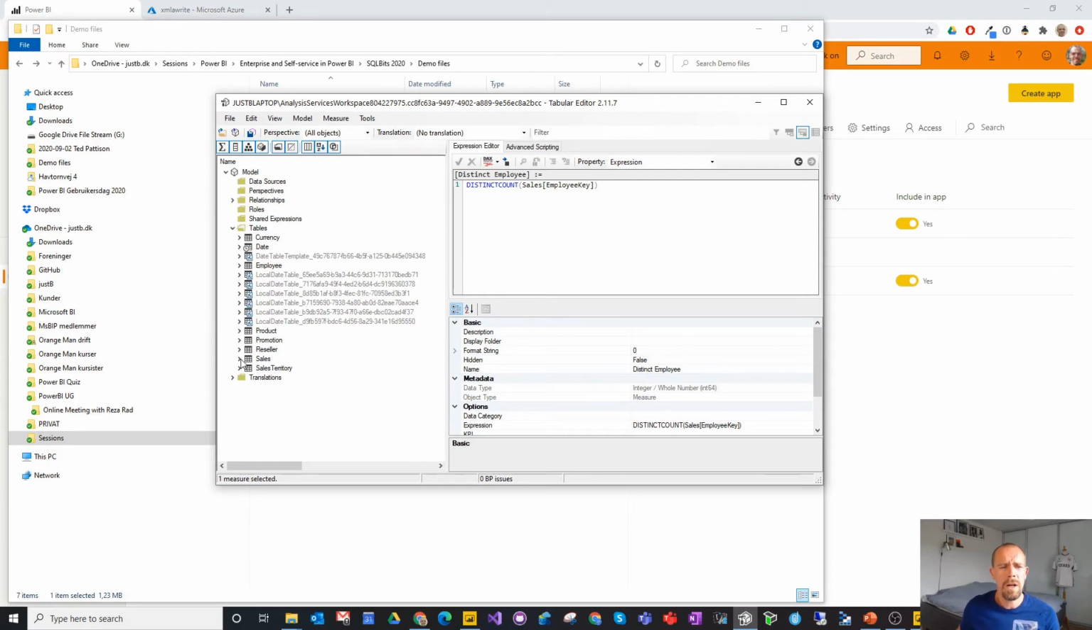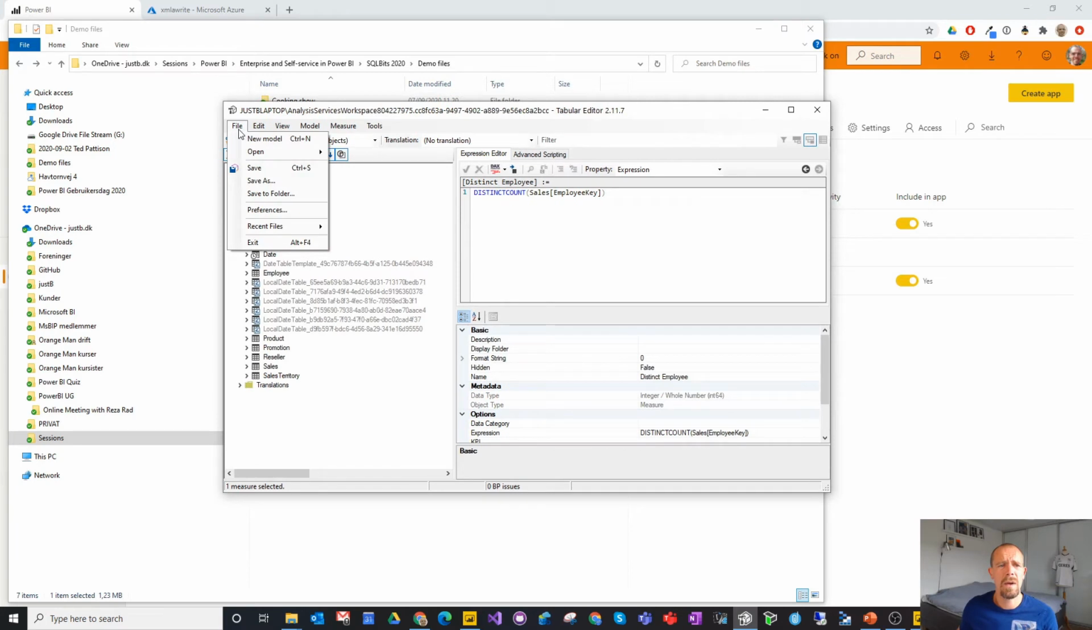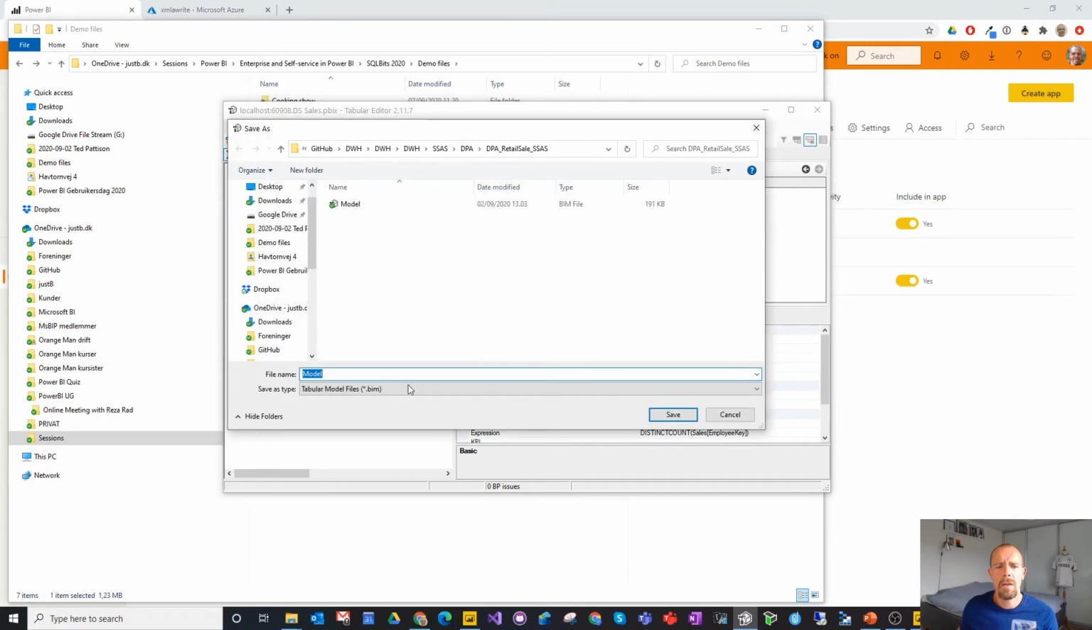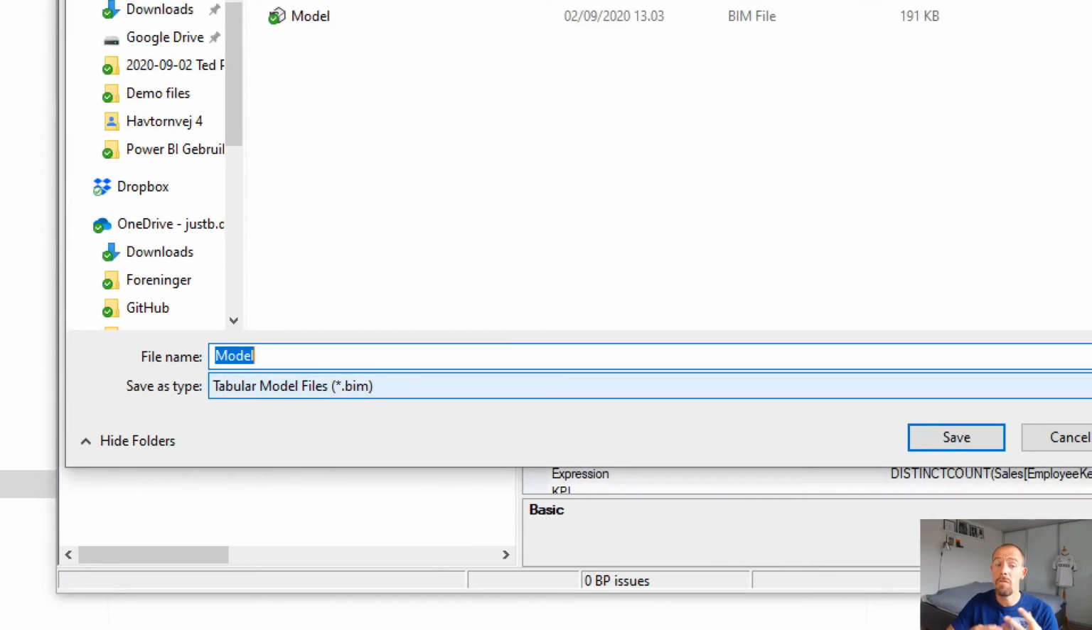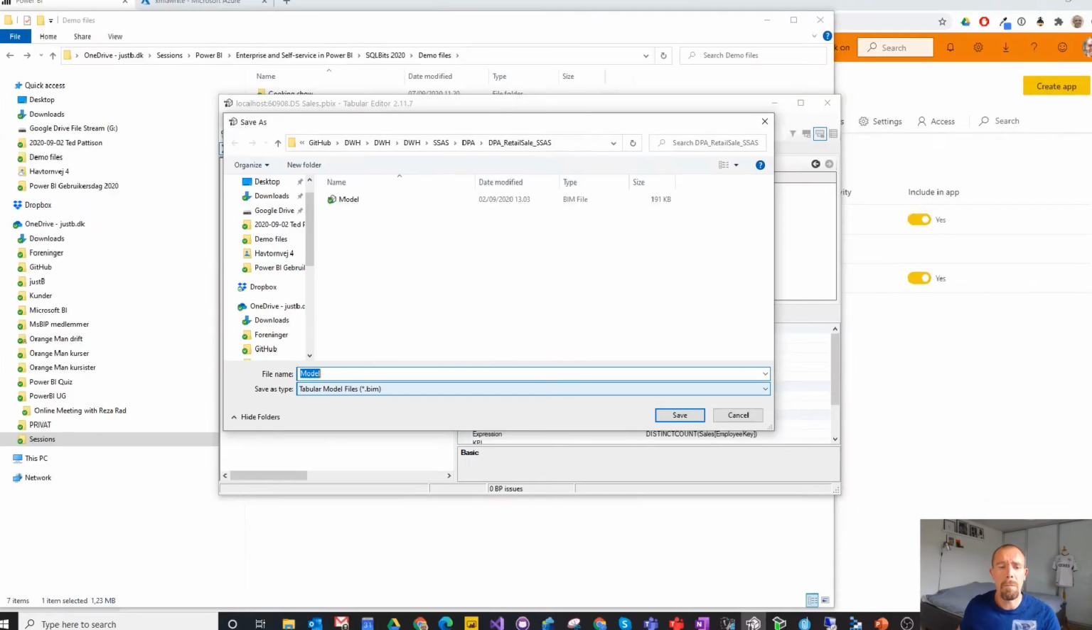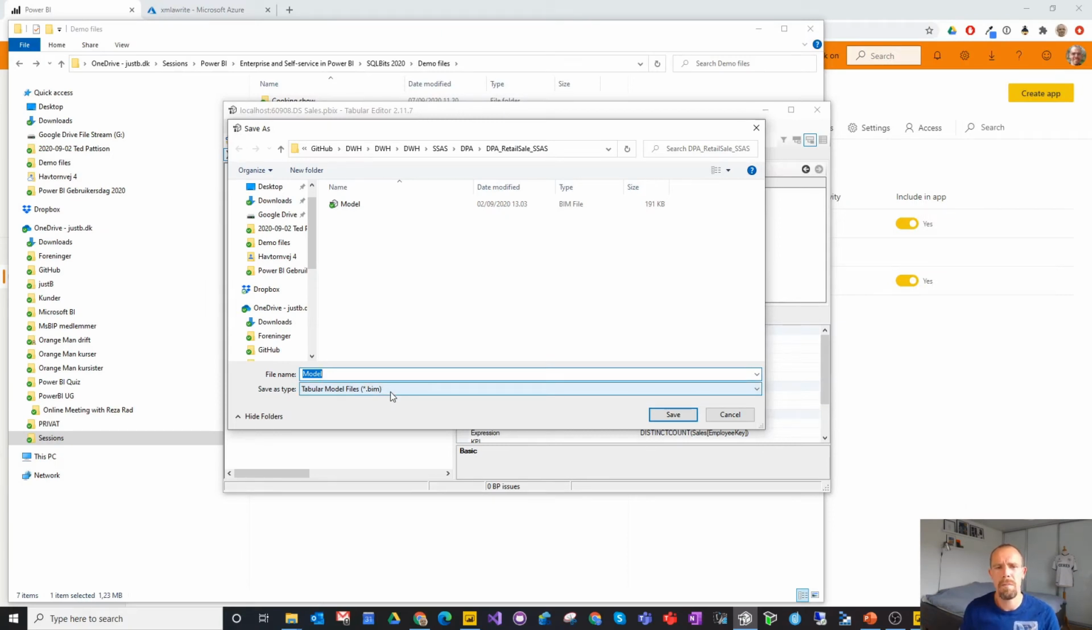So opening up the file from the Power BI Desktop that is running locally, I can now take this and save it. Save it as what we call a .bim file. So converting it from Power BI, grabbing out the data model from the Power BI Desktop file, and then saving it as a .bim file, that is this BISM model behind the tabular models.